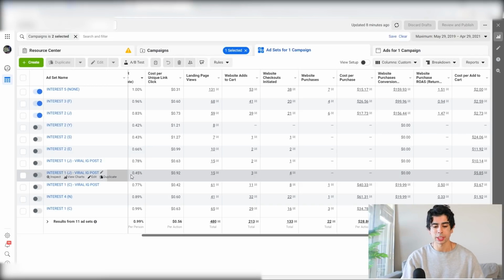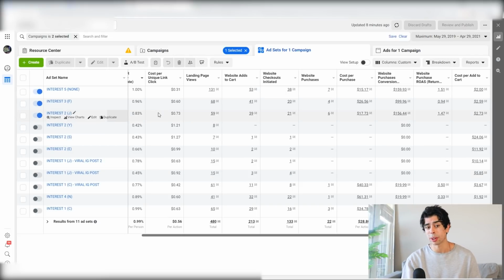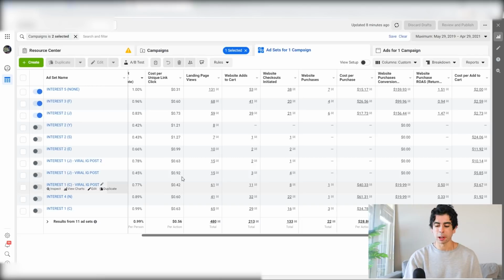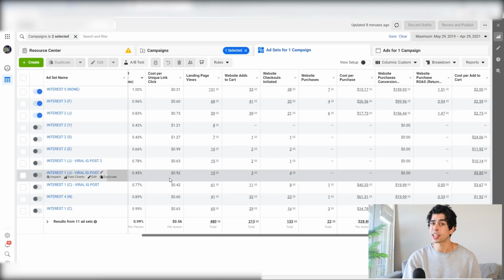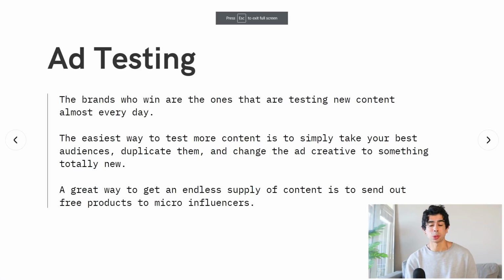So I figured it would be worth it to test some of our winning audiences that we found so far with a brand new ad. Unfortunately, those didn't really pan out. It didn't really work, but I'm going to continue to test some new stuff. This is, in my opinion, the best way to test new ads. It's super simple and really effective once you actually have more content.